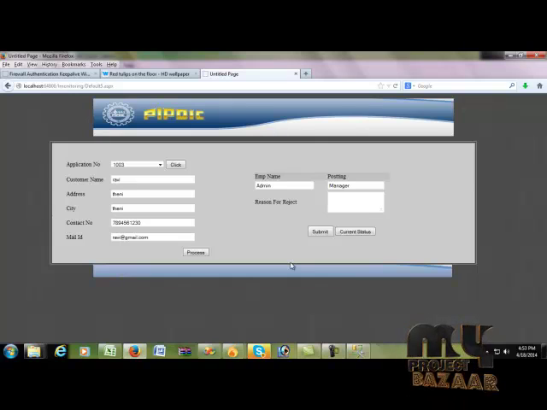Finally, the rejected reason is displayed for the user. But in this process, each and every step is viewed by the user. View the user process. That's all. This is the loan monitoring system. Thank you very much.